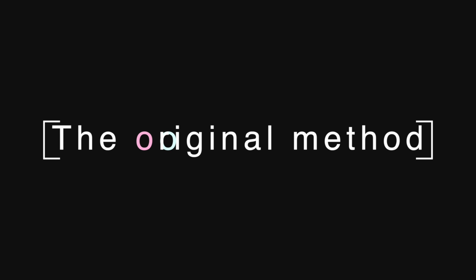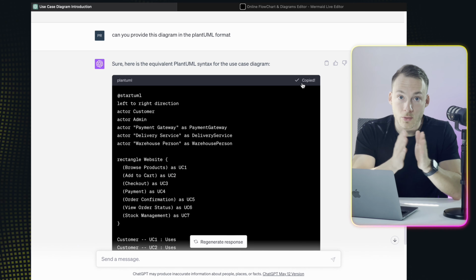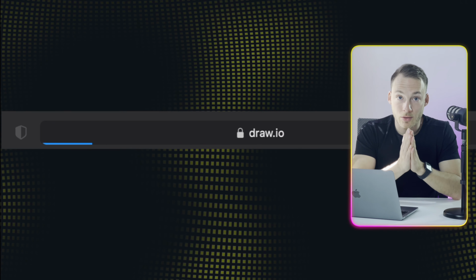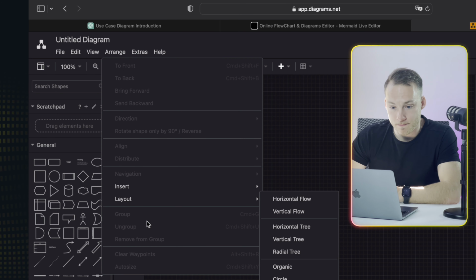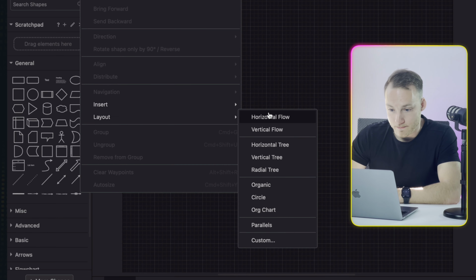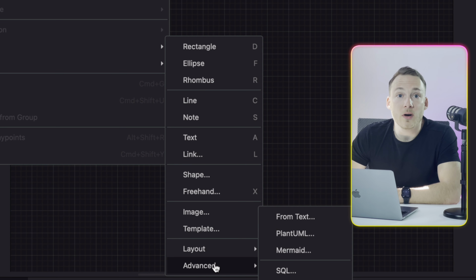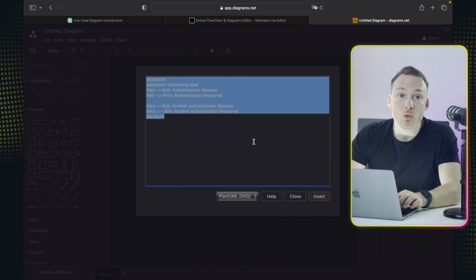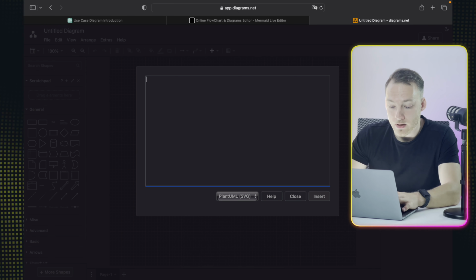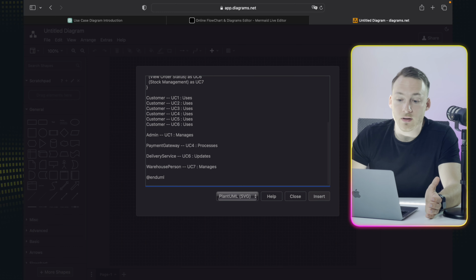Let's say that you still want to do it the way that I showed you in the previous video. Well, then what we can do is we can basically ask for the PlantUML code of this diagram. You probably see where I'm going with this, because we're going to copy the code, head on over to draw.io, then we click on Arrange, Insert, go to Advanced, click on PlantUML, remove the code that is already there, and paste in the code that we got from ChatGPT.